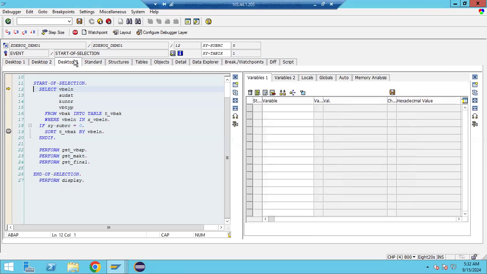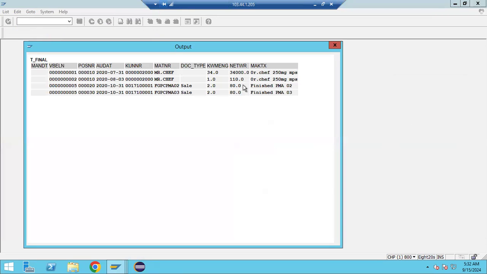Come back to the desktop 3 and you can see the stop is not in active mode. Previously it came in red color, but now it is coming in gray color. Okay, fine, click on F8 button. There is no message. Messages are not triggering here.